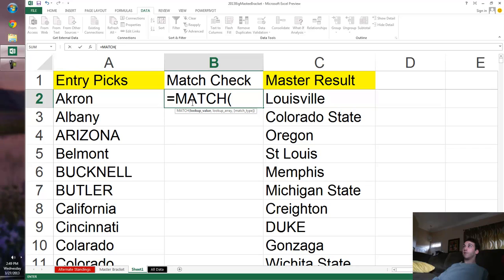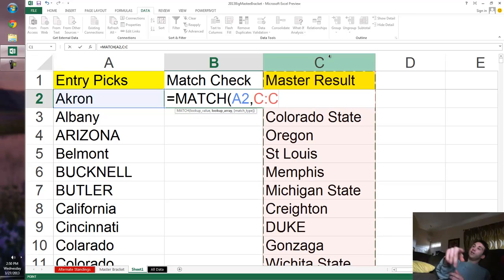M-A-T-C-H is the match function, and all it says is you want to match something to something else. You go MATCH, beginning parentheses, click on Akron, so it's cell A2, and don't put any dollar signs around it. Just leave it A2, then a comma, and it's asking, where do you want to look for Akron? We want to look for Akron over in the master result column. So I just click C, and you can see the code writes itself. It says C:C. It's looking at the entire column C.